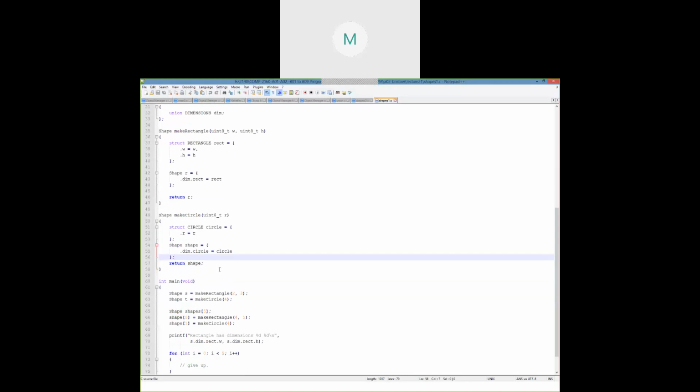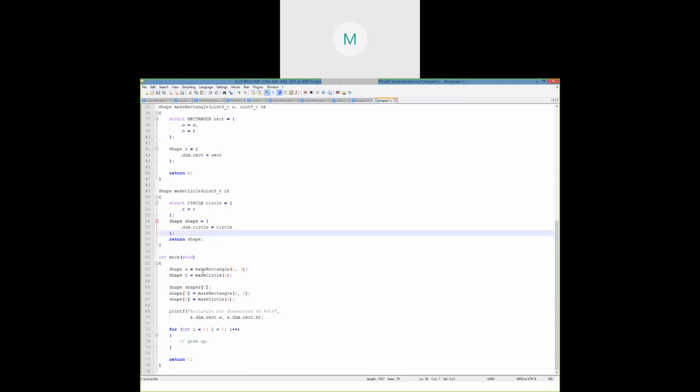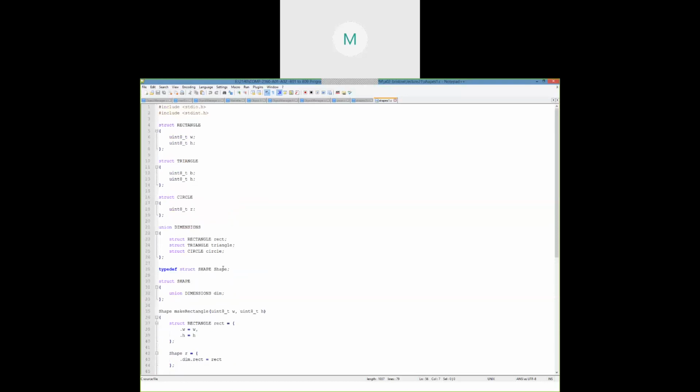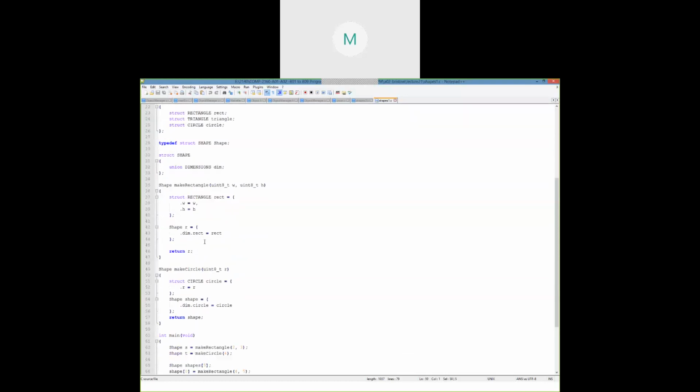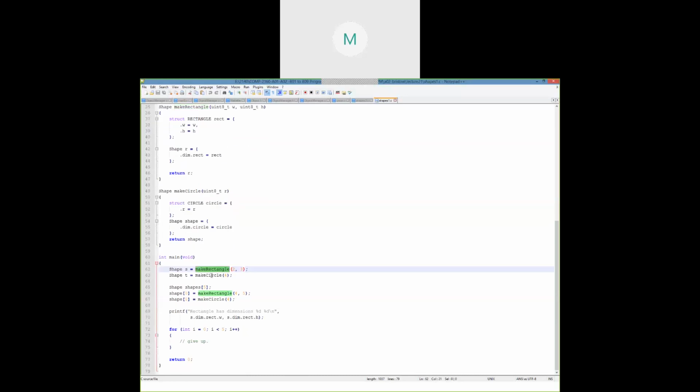Okay, so let's see how these things are working. At first we are just initializing our rectangle. We're giving the values 2 and 3, and then we're initializing our circle. Yeah, so we are not doing anything about the triangle. We're just doing rectangle and circle.